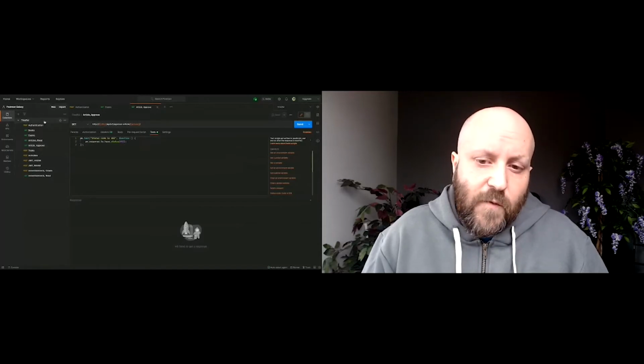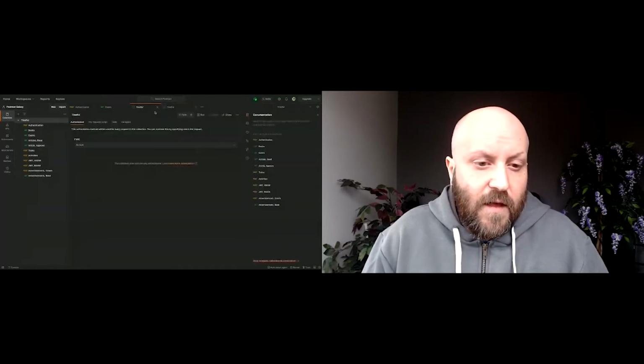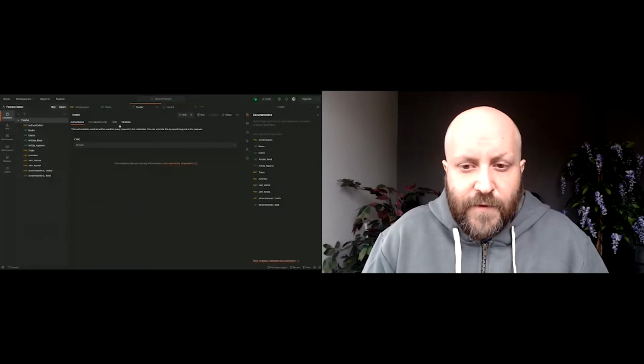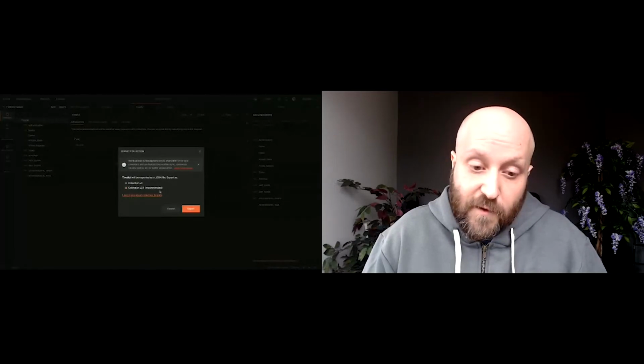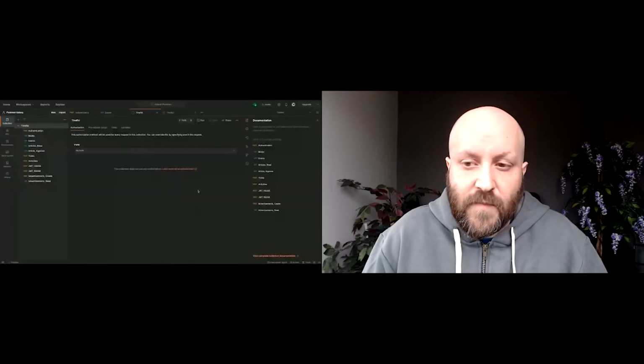For that, we're going to need to export the collection. From the collection overview, we can click this and we can export. Either of these formats will work, but obviously we suggest, as well as Postman, the 2.1 version. And you can export that.